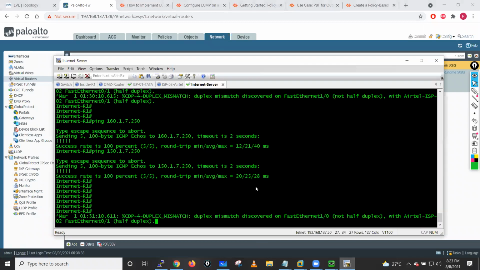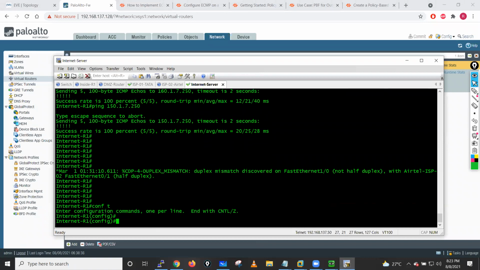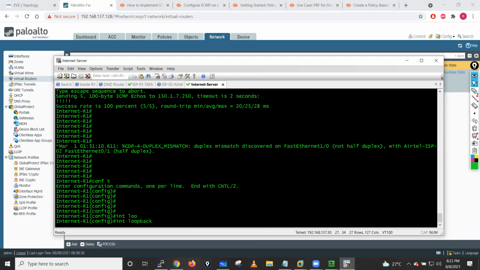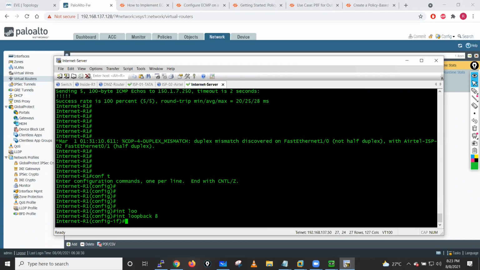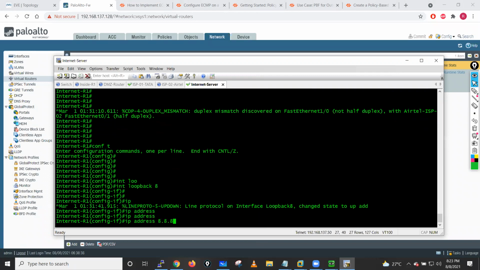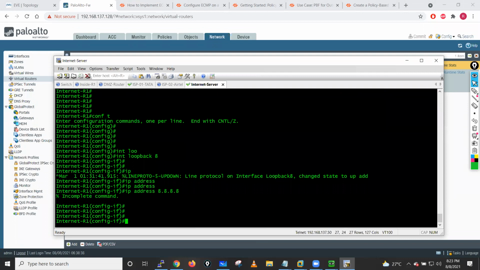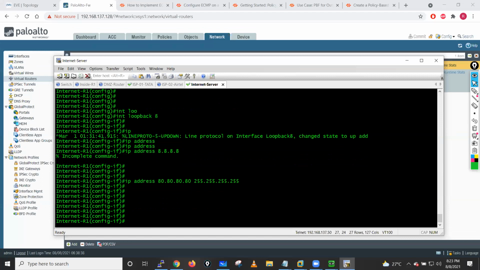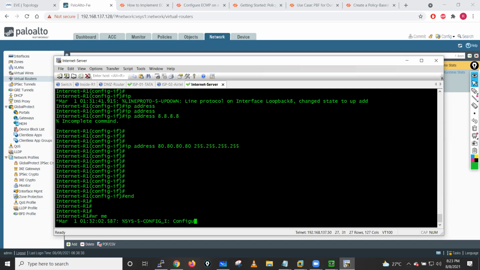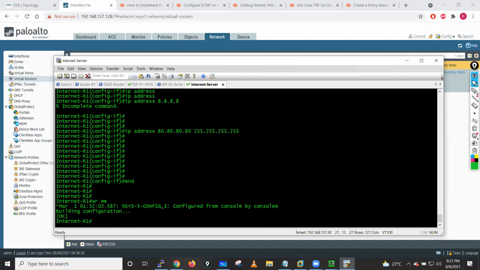I'll go into this internet server and create one loopback interface, loopback 8 actually. And I will give the IP address 8.8.8.8. Not 8.8, let me skip some: 80.80.80.80, 255.255.255.255. I have given this particular IP address over there. Okay, let me just do the write mem.